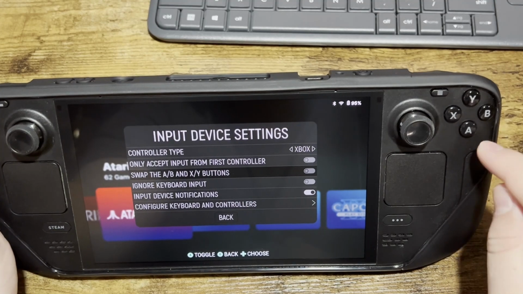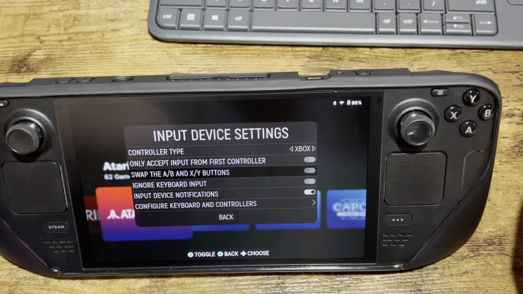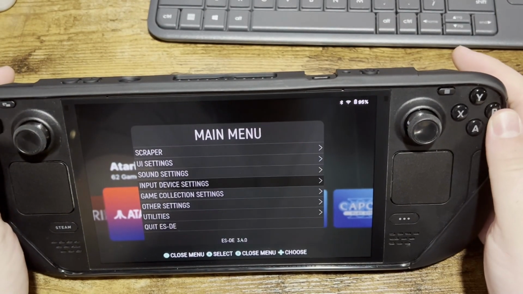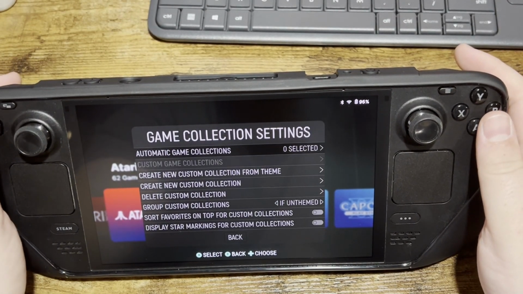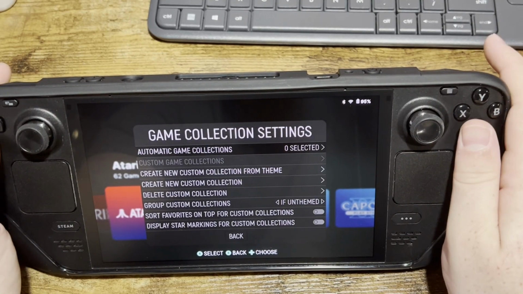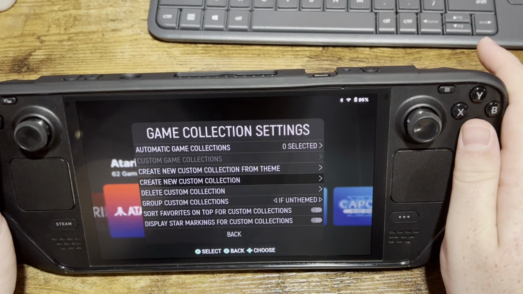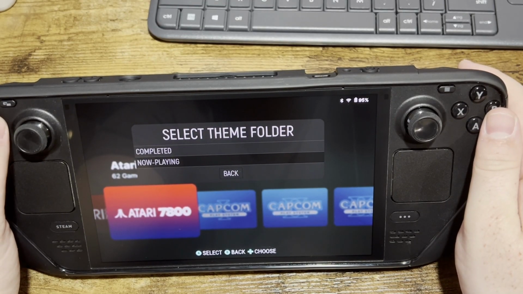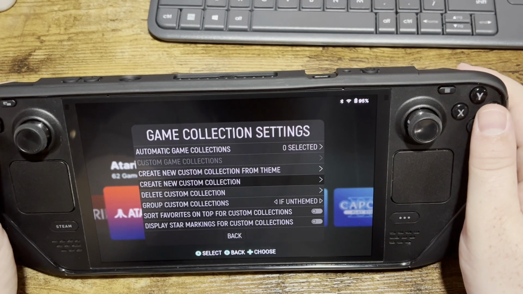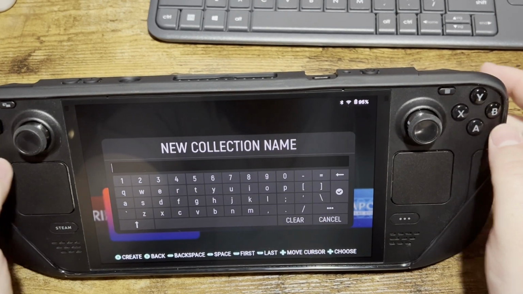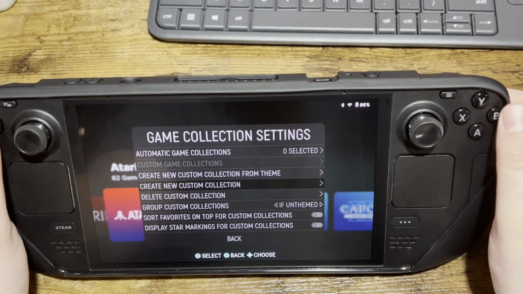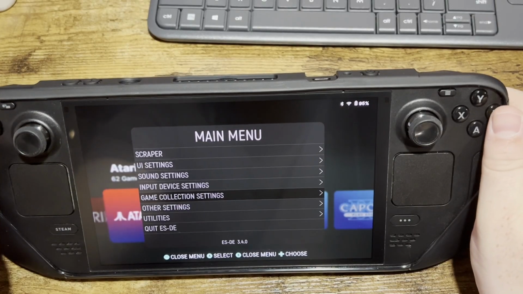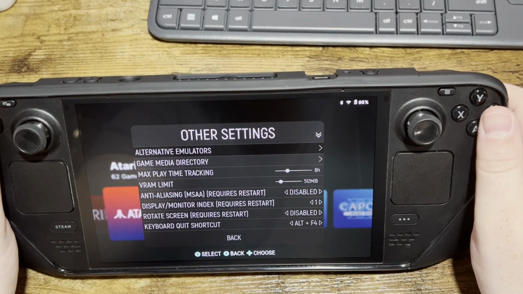Basically what that does is change these two around and these two around to be the same as the Nintendo style. Game collection settings. Nothing too crazy right now, but what you can do is custom collections and ones from themes. So I could do, okay, now playing. Let's say Metal Slug, I can type in there, add all the Metal Slug games into there, and then in the background you'll see a category of just Metal Slug games, or Mario, or whatever you want, right?